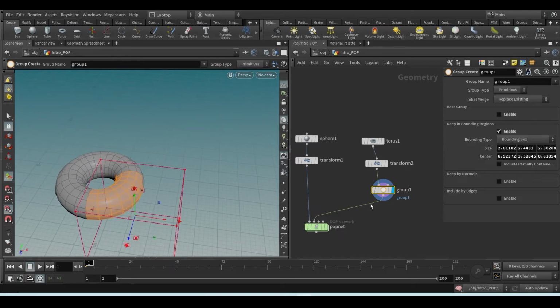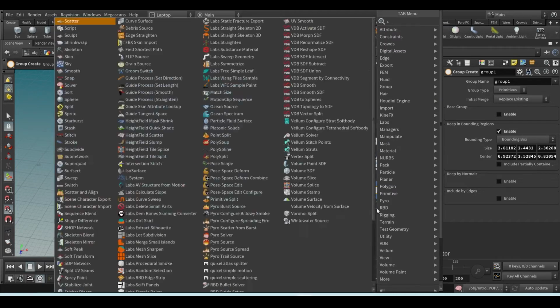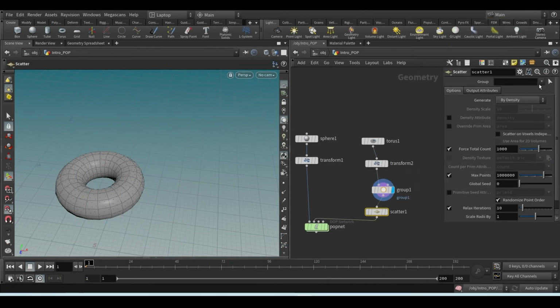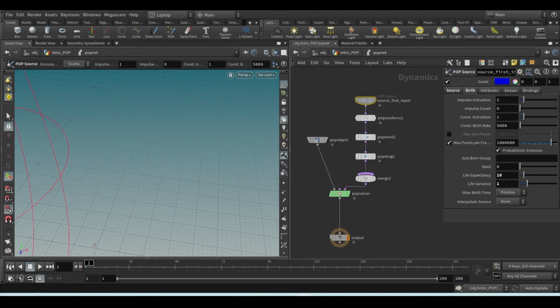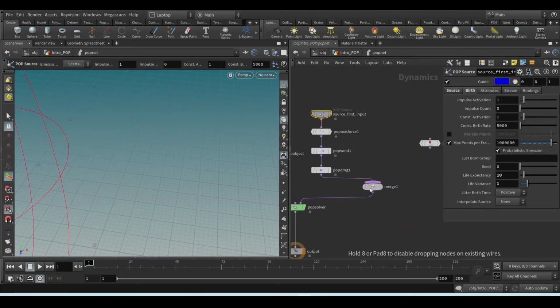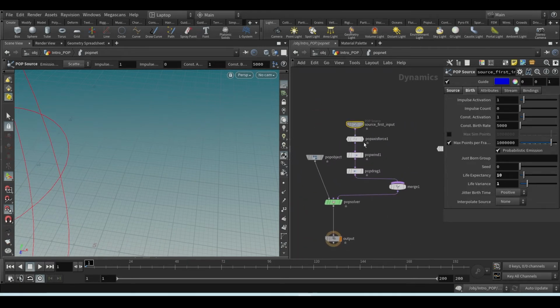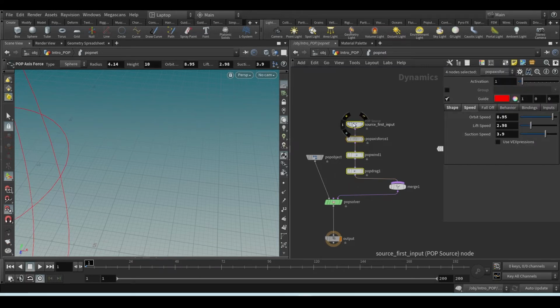And of course there is a way, like you can say scatter points only to the group. That's one method, but I want to show you how you can do that in the pop. So now, this is actually called the series method. Everything is stacking, a series workflow, I would say. We have two workflows in Houdini, one is parallel and one is series, and of course one is mixed.